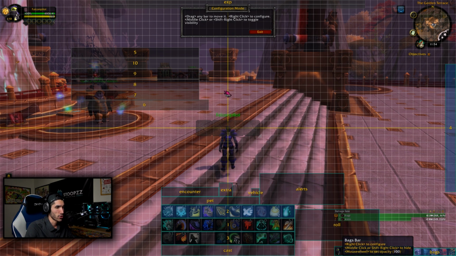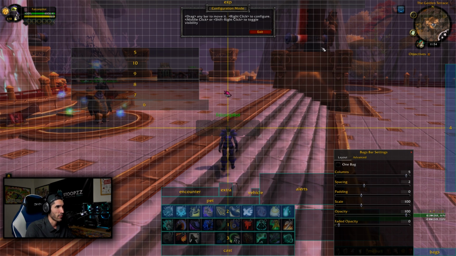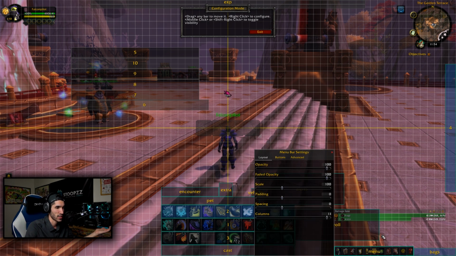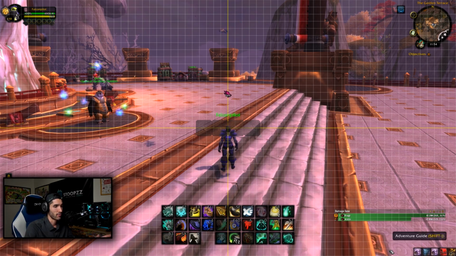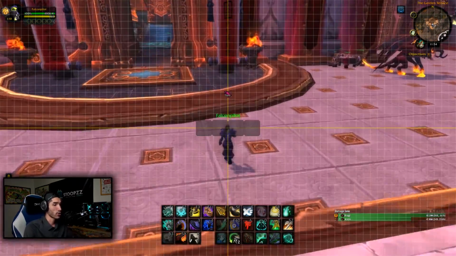And then all I will do is right click on them and once again fade the opacity, because I don't need to see my bags and my menu all the time. It's just not necessary. So I'll just do the same thing. Oh, that's the columns and rows. I'll do the faded opacity. And now they're there if I hover over them, but they're gone if I'm not. So we're already looking pretty clean.